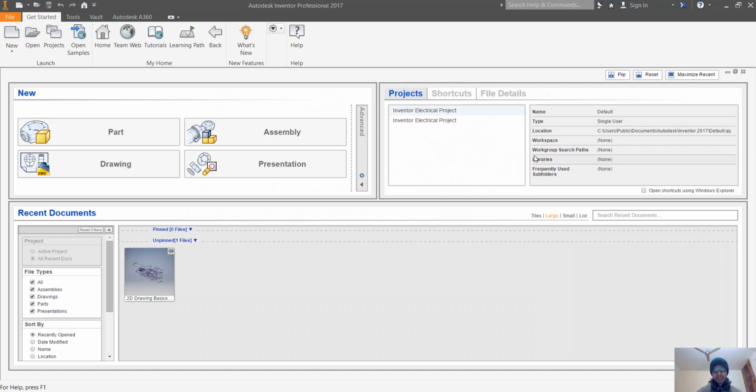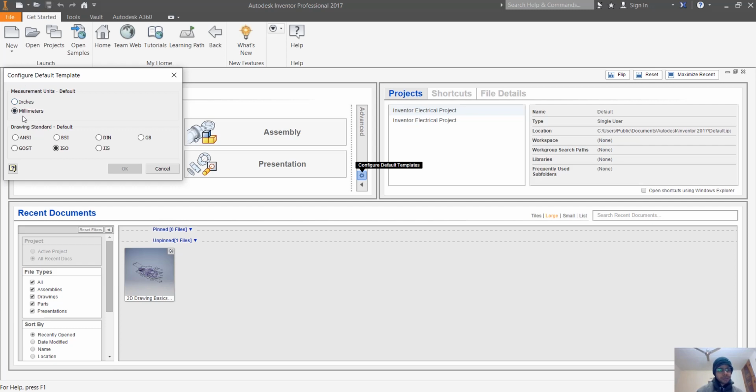Hello, computer-aided design engineers. I thought why not make it in Autodesk Inventor as well. So here is Autodesk Inventor, and first things first, this is what you will see after Autodesk Inventor is open, and you have to click here. First configure your default templates. Then I have chosen millimeters and ISO standard. You can choose this, or any other, as per your need.